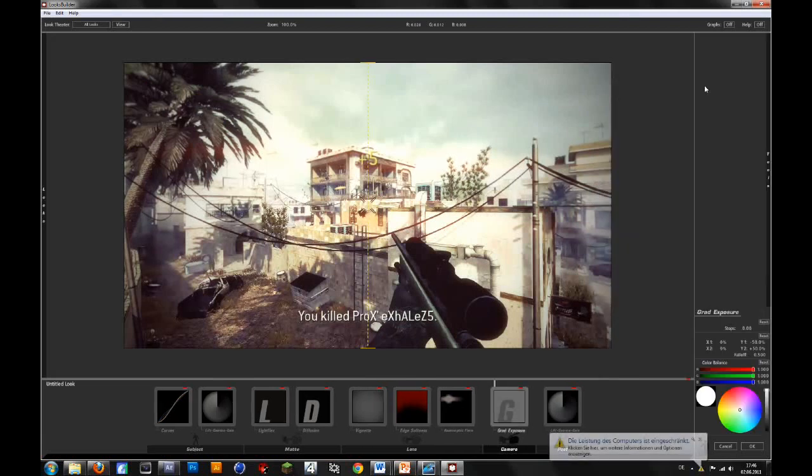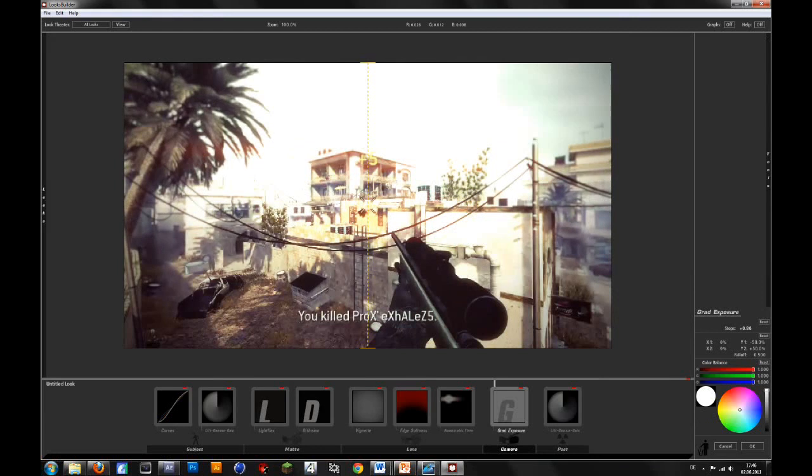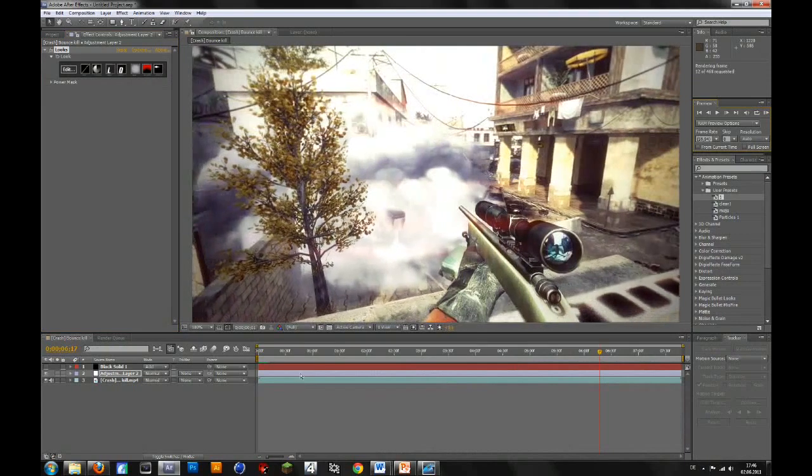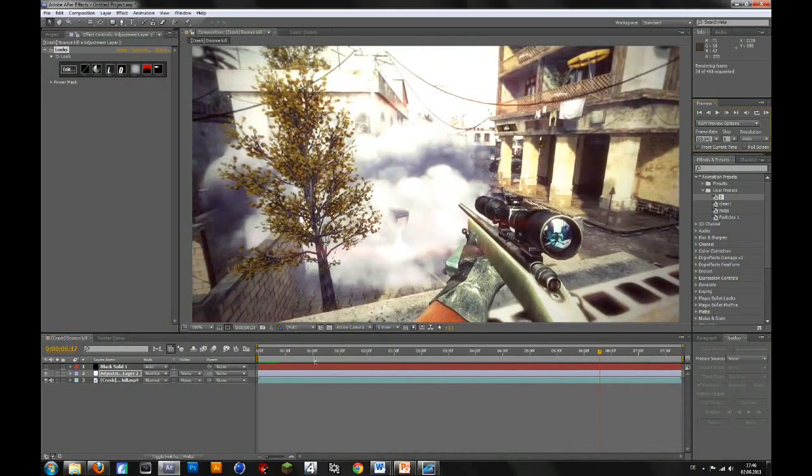Then go to gradient exposure and drag the stops to maybe 0.6 or something. And then it will be brighter in the sky. So that's basically a nice color correction.